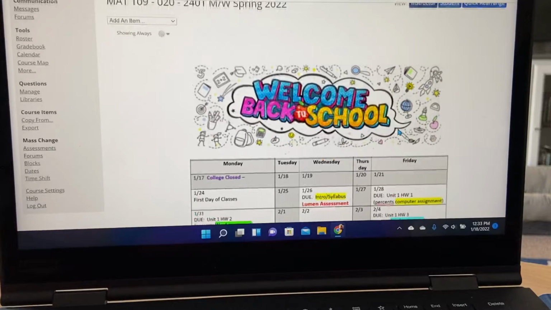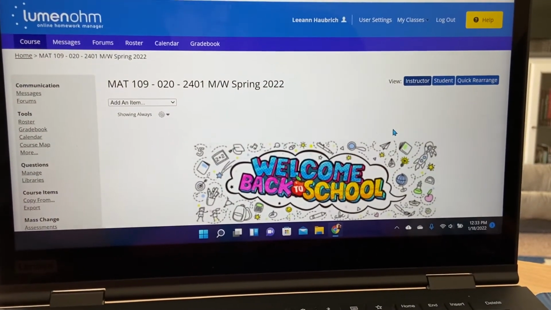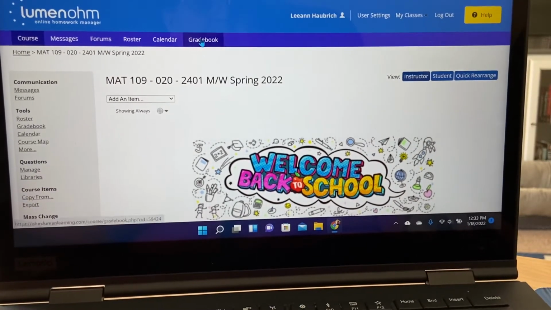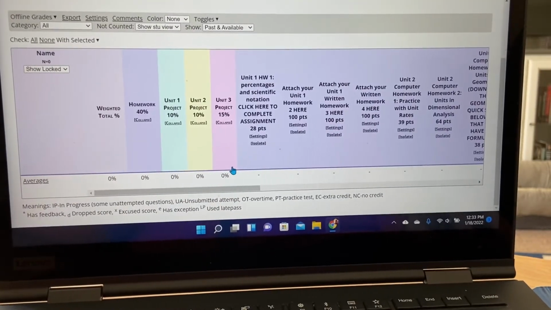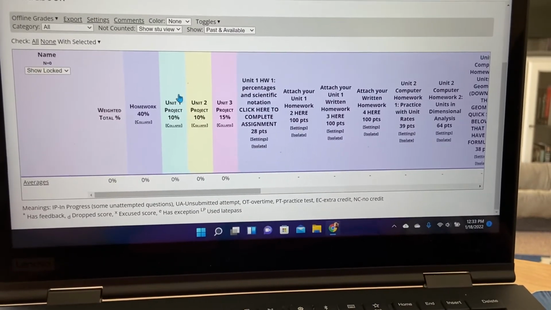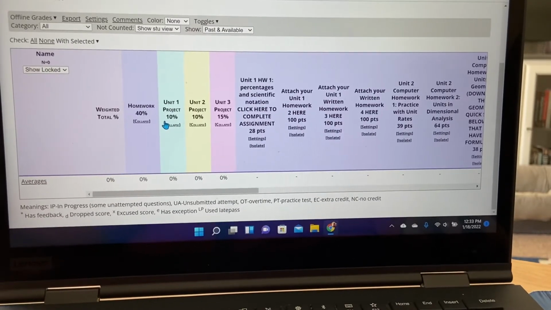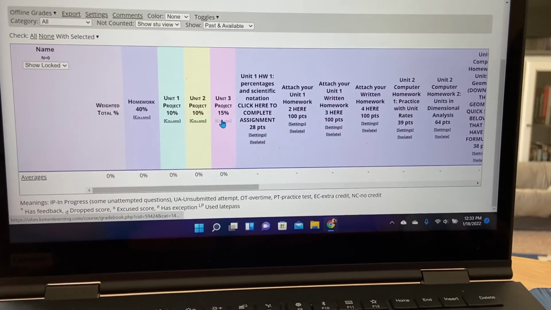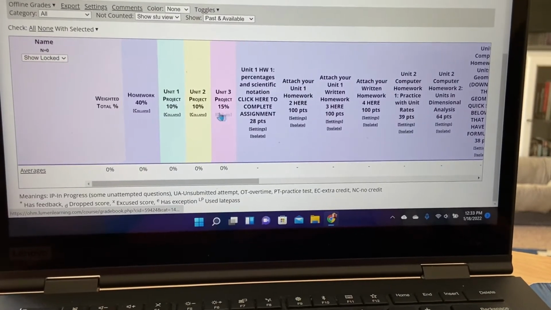Take some time to make sure that you go through the Lumen site. You will be able to see your own grade book. You will get to see how much everything is worth. Yours will come up vertical instead of horizontal, but homework is 40%. Unit 1 project is 10%. That's both pieces, A and B. Unit 2 project is 10%. Unit 3 is 15%. So that's worth a lot more.